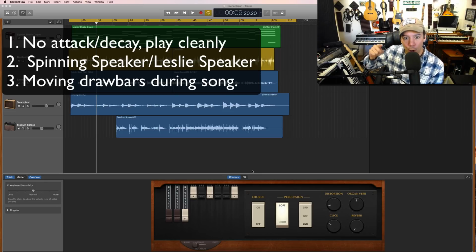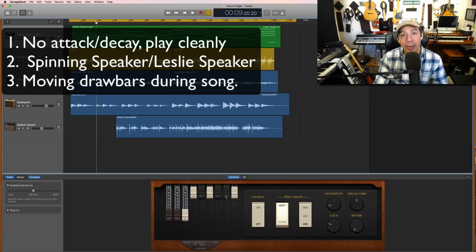Third thing are the drawbars, which are these guys right here. If you don't know what they do, play with it by yourself, but I can tell you that they do bring in and take out higher or lower elements, harmonics of the chord or the note that you are playing. So it just sort of brightens up the sound with higher elements of the harmonics or not, right?